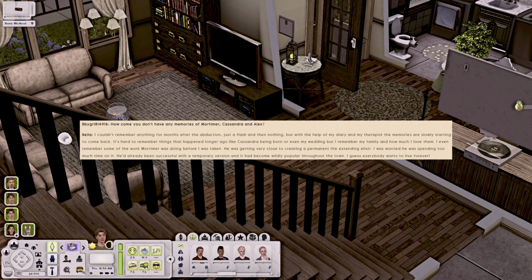"I even remember some of the work Mortimer was doing before I was taken. He was getting very close to creating a permanent life-extending elixir. I was worried he was spending too much time on it. He'd already been successful with a temporary version, and it had become wildly popular throughout the town." I guess everybody wants to live forever.